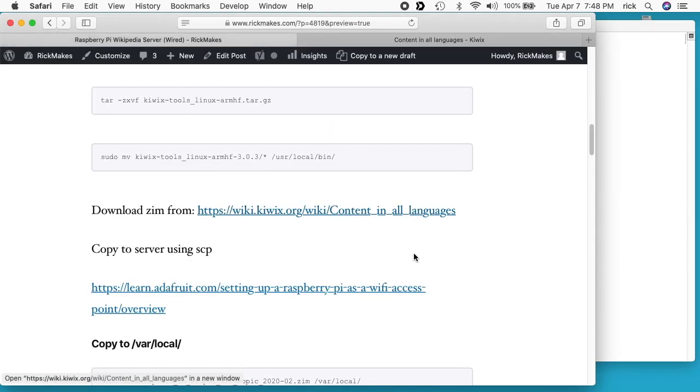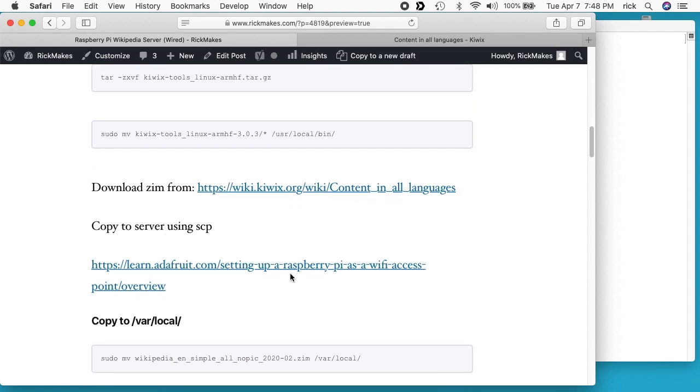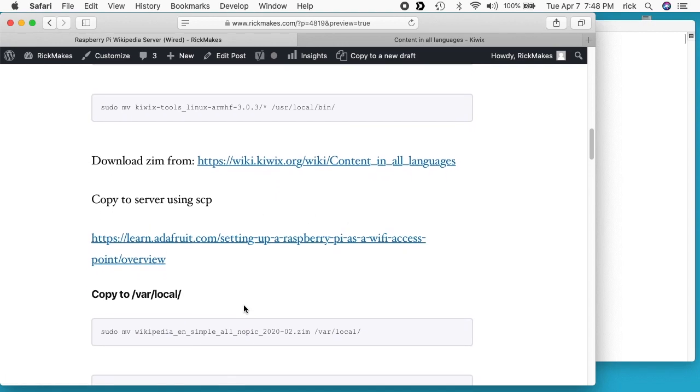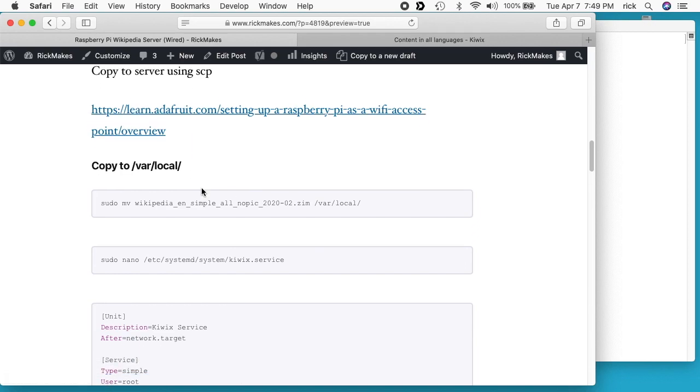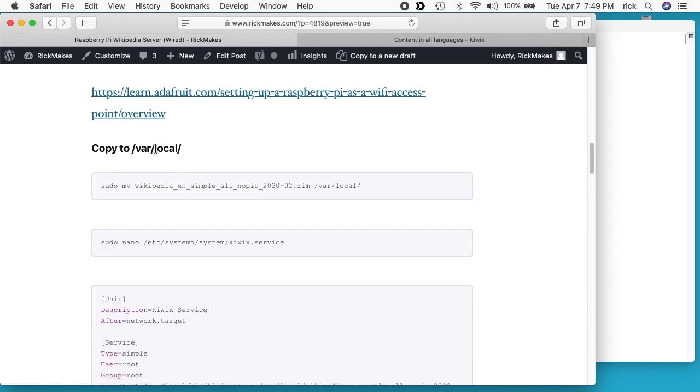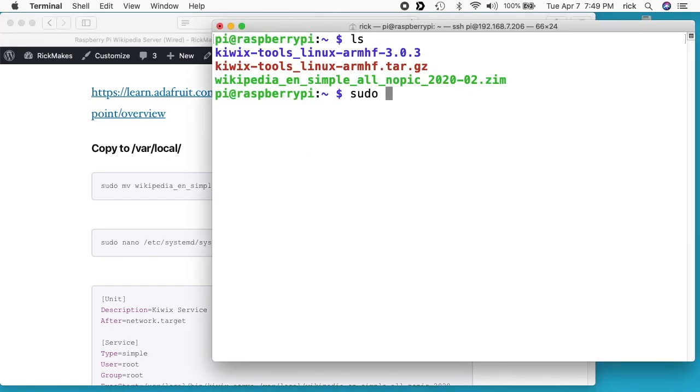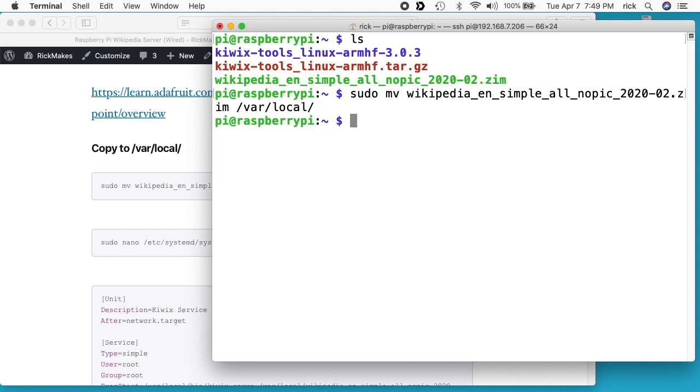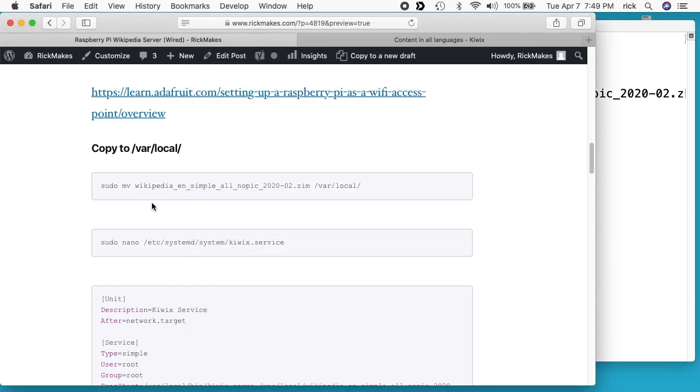Go back to my documentation. I talk about copying it to the server, and I think this is in the wrong spot. I'm going to edit this before I post it, but it says copy to var local, so I'll type sudo mv Wikipedia, and then I want /var/local/. I'll hit enter. So you can copy or move this. It doesn't really matter. When I first started my documentation, I was copying it, now I'm moving it. It does pretty much the same thing.